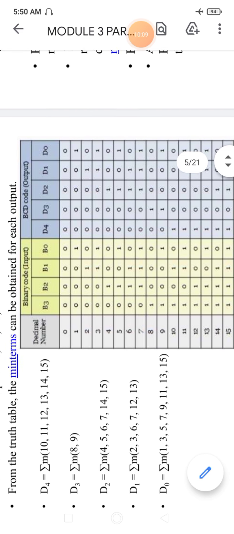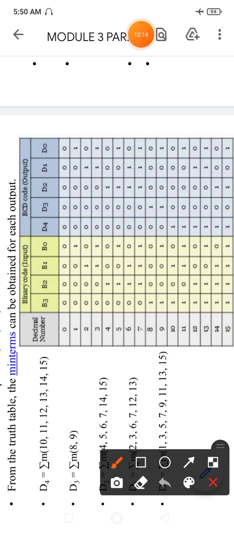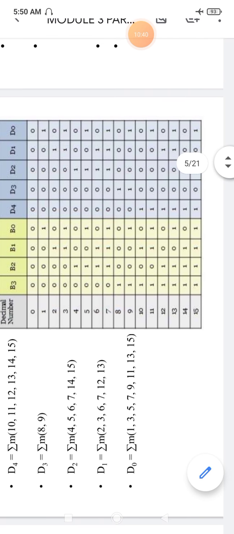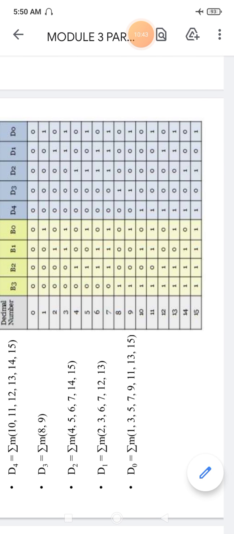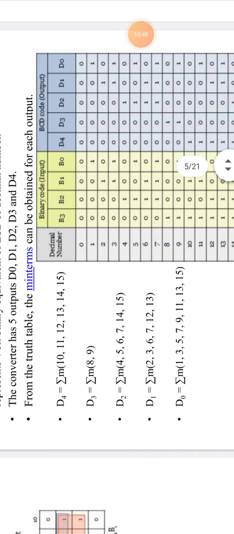സോ ഹിയർ വി ടേക്കൺ D4. D4 എപ്പോഴൊക്കെയാണ് 1 ആവുന്നത്? D4 10-ന് 1 ആയി, 11-ന് 1 ആയി, 12, 13, 14, 15 1 ആയില്ലേ? അതാണ് D4. D4 ഇത് മിൻ ടേമിൽ 10, 11, 12, 13, 14, 15 1 ആണ്. അപ്പോൾ D3 നോക്കുക. D3 എപ്പോഴാണ് 1 ആവുന്നത്? 8, 9 മാത്രമേ 1 ആവുന്നുള്ളൂ. സോ അതിവിടെ എഴുതുക 8, 9. So like this, D2 will be high in 4, 5, 6, 7, 14, 15 and D1 and D0 so on. So this we have to represent in the truth table.